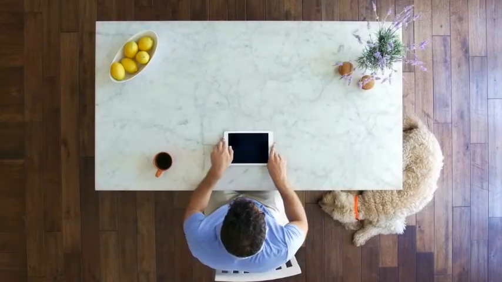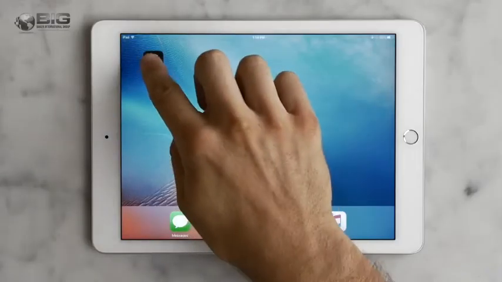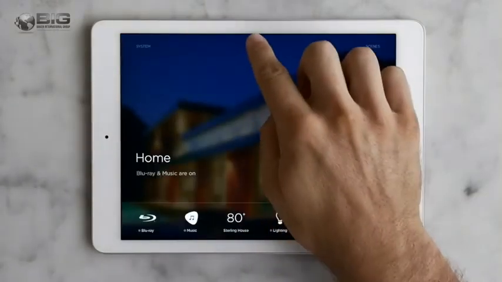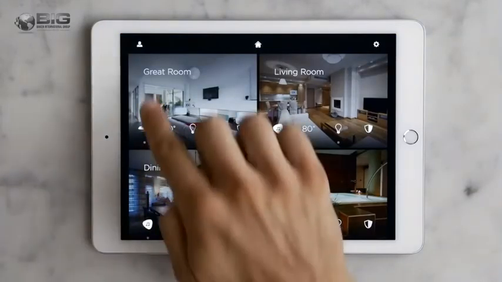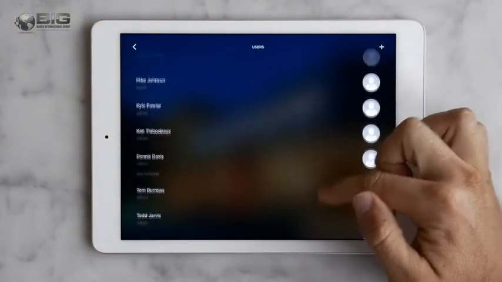Want to make a change to a user's profile in Savant? Watch this. Tap the app. Let's go to the Rooms page. Then tap the little man up here. Okay, here's the users page. I'm going to tap to enter Joe Blow's profile.